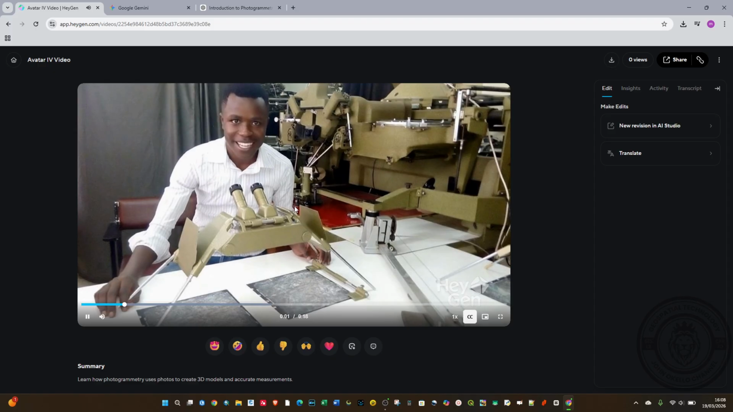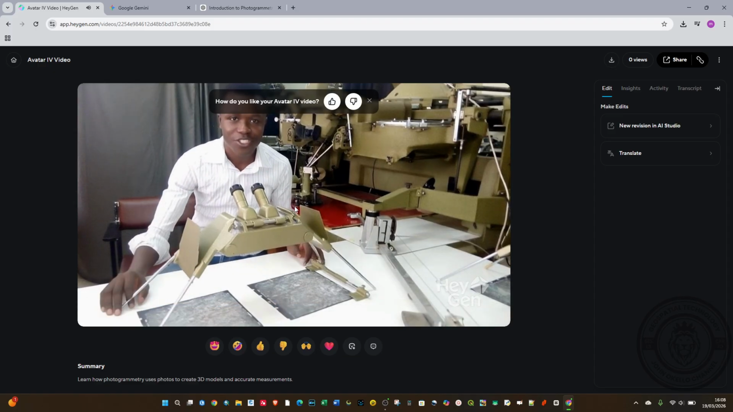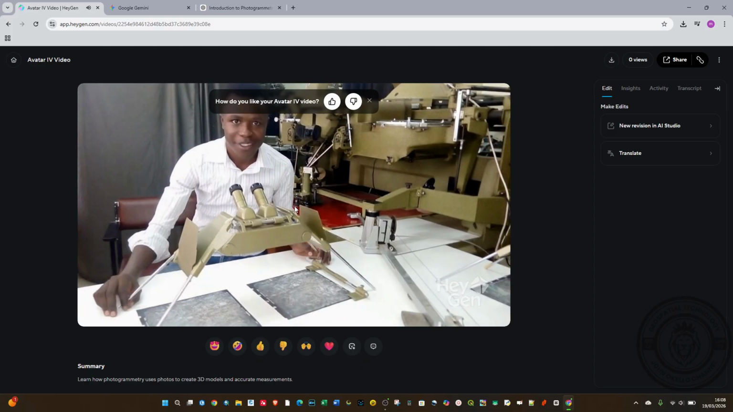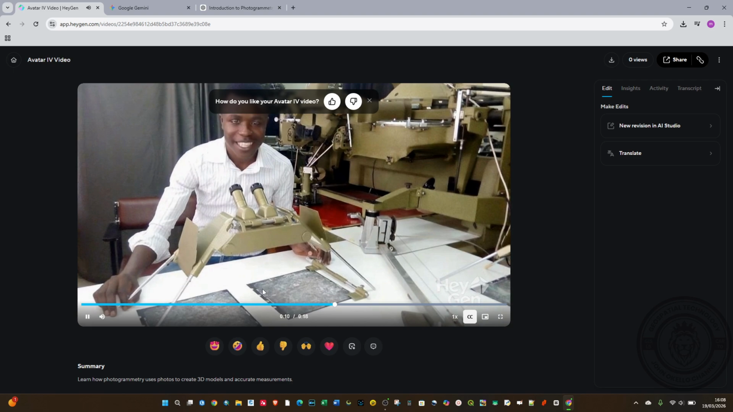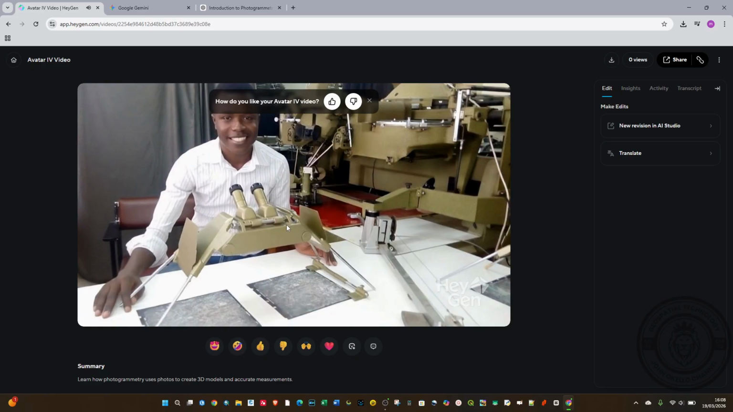Photogrammetry is the science and technology of capturing accurate measurements and 3D information about objects or environments using photographs. By analyzing multiple images taken from different angles, specialized software can reconstruct shapes, distances, and spatial relationships.